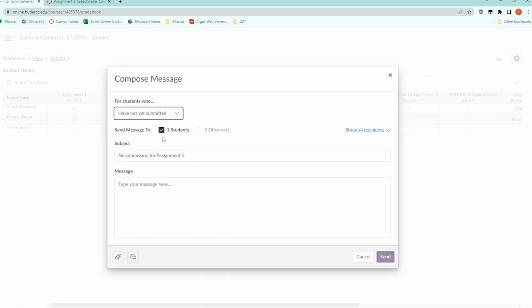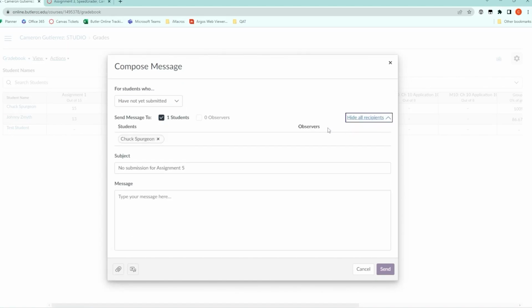The message will automatically select the students who it should be sending to based on this criteria. To see the students who will receive the message, you can click Show All Recipients, at which point we can see the student who will be receiving it. You can choose to remove those students by clicking on the X next to their name.